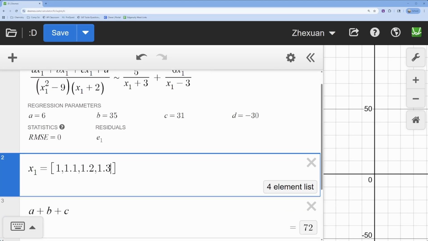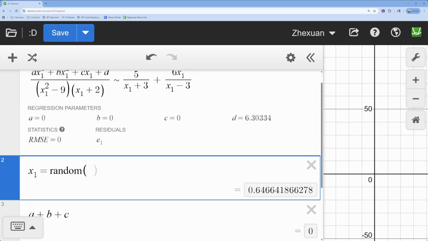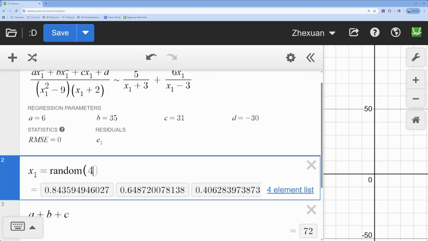So another easy way to do this, instead of writing out a list, is just use the random function. It's going to make it a list of random numbers. So random, and then parentheses, and since there's four, I'll put in four. And boom, that works really well. It's just four decimals. And this will actually get the same answer.